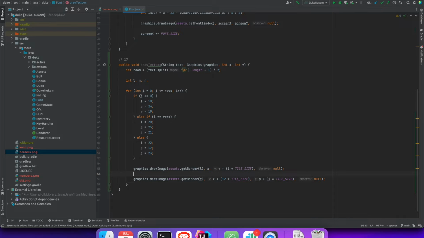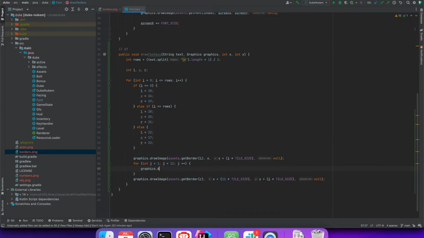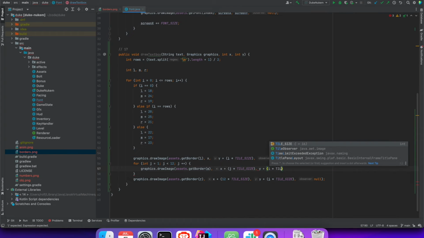And yeah, then for the middle tiles we need to loop. So int j equals 1, because we've already drawn one tile here, so we can start at 1. j is less than 12, because 12 will be drawn here. j++. And then here we'll just say graphics.drawImage(assets.getBorder middle tile, x plus j times the tile size, y plus i times the tile size, null).